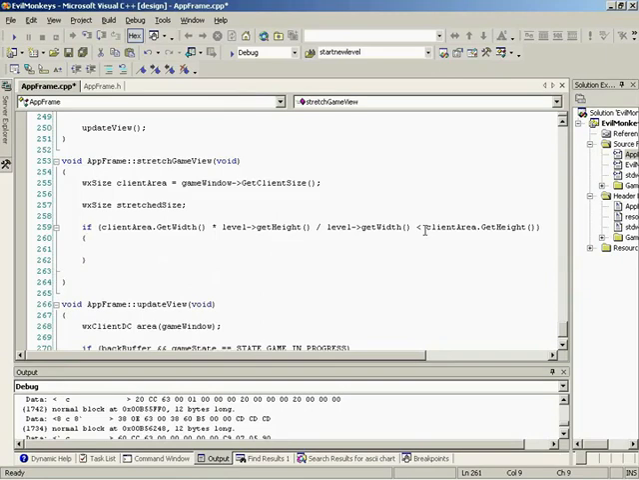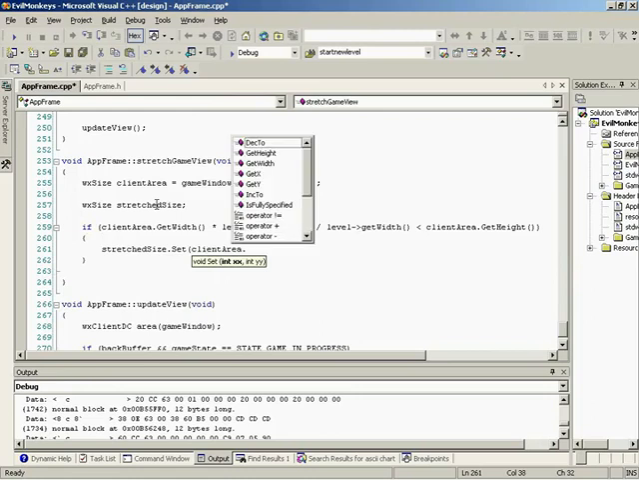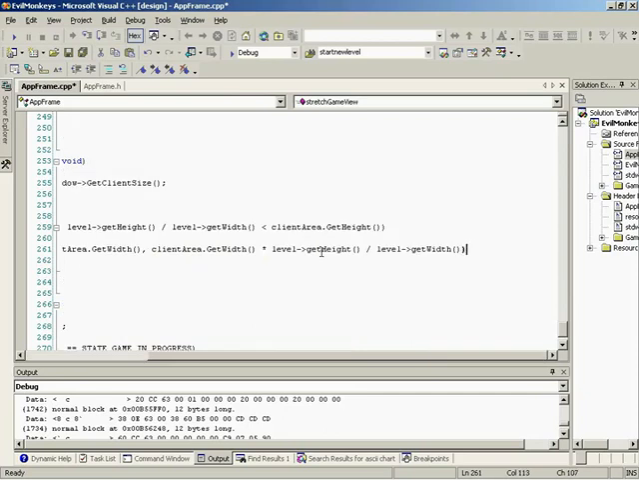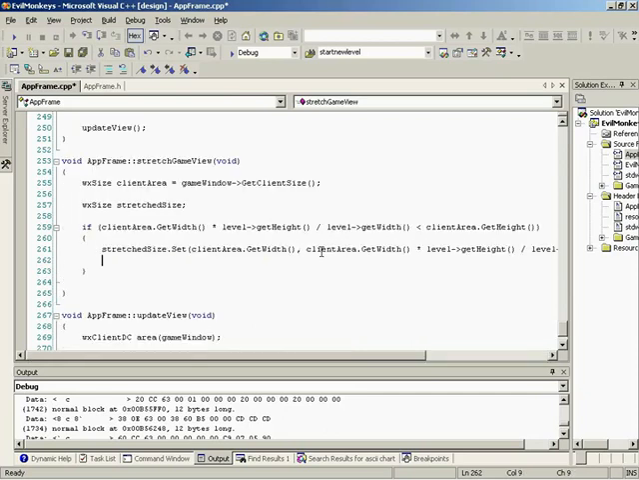Is that making sense? So what we can do is stretched size.set, and then we simply set an x and a y, and it's going to store the width and height inside of this guy here. So we're going to say client area dot get width, because we're using our proportion here to get the height. So the width is going to simply be the entire width. And the height is what we calculated above, which is this guy right here. I could have even stored that in a variable, and it would have probably made it easier for people to see. But so there we have it. So we stretch the size.